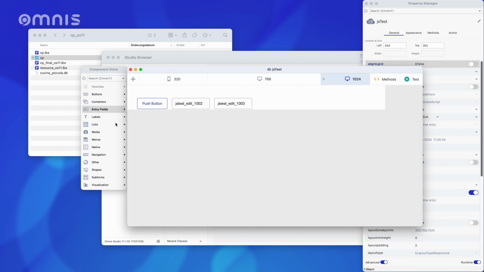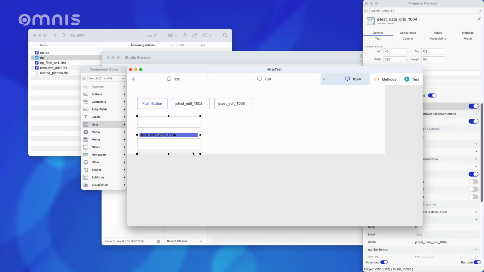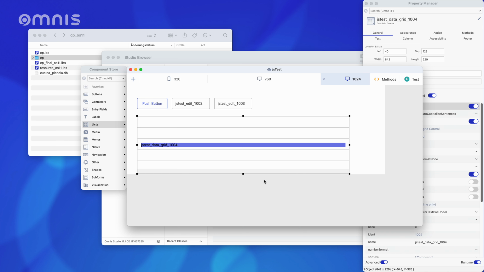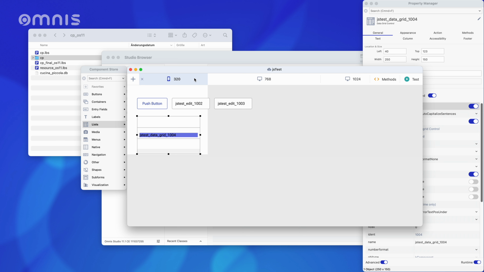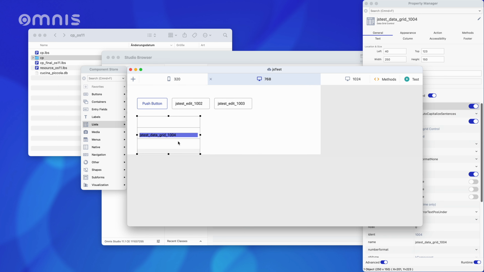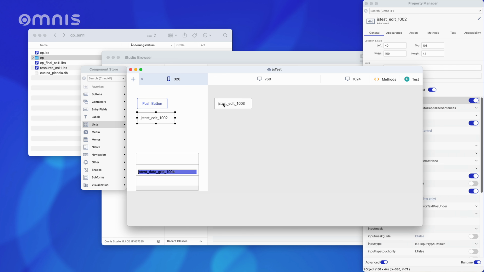We also add a larger object such as a data grid. You can change its position and size. At the upper edge of the form you will find the so-called layout breakpoints. There are currently 3 of them: desktop, tablet and iPhone. This allows us to set individual positions and sizes for each component in different screen sizes. We can make this one a little bit smaller.